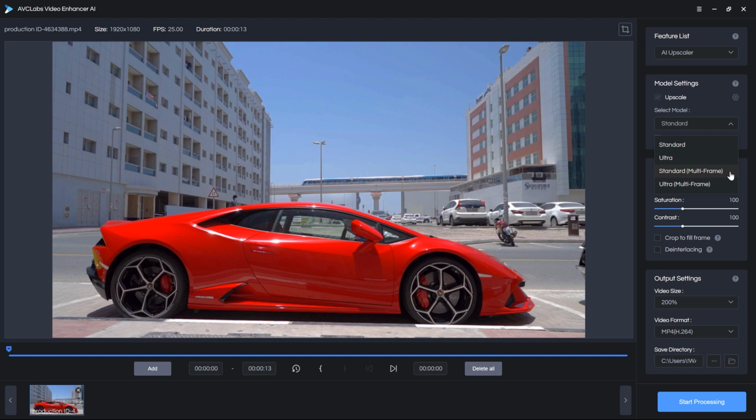The next one we have is standard multi-frame, which is the same as the default standard, but it can give you better results because it can process multiple frames at a time and remove the jitter effect of a moving object from your videos, right? And at the last, we have ultra multi-frame, which is the same as ultra, and it can process multiple frames at a time. So I'm just going to go with the ultra for our best settings.